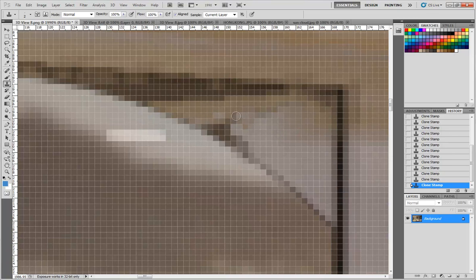Which Photoshop version is that one? This CSC? Oh, it's been in Photoshop since forever.